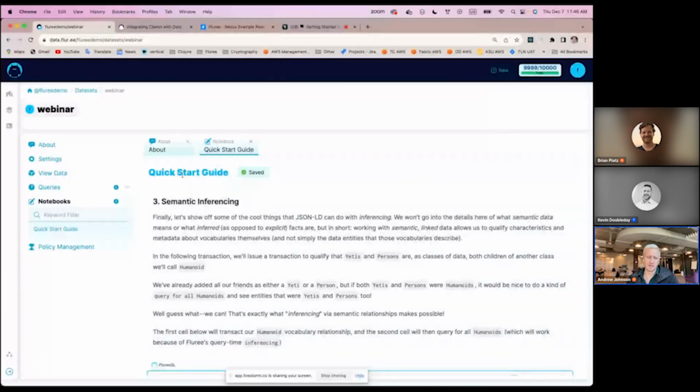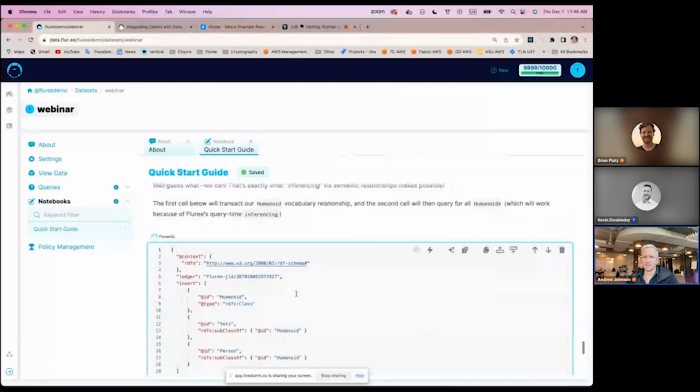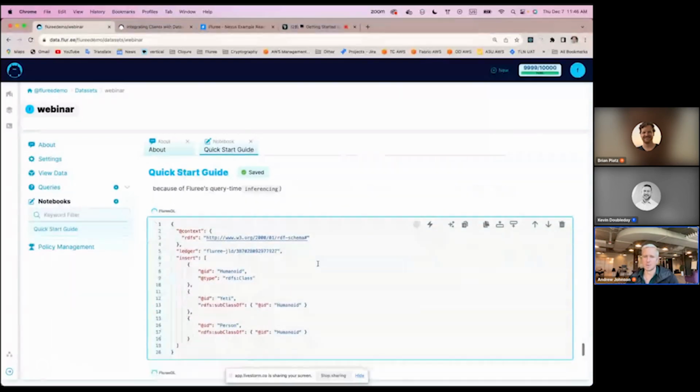And this quick start guide notebook that comes with every data set, one thing we can do as an example of this is to say that there's a little bit of JSON-LD terminology like context in here that I'll invite you to look at our docs if you want to learn more about what's happening here. But what we're seeing in this insert is that we're able to say things like a class of data called humanoid can be expressed as a parent of, or other classes can be expressed as a subclass of, that particular class. In this case, we're saying yetis and persons are both subclasses of a type called humanoid.